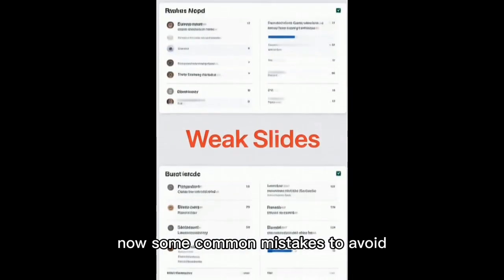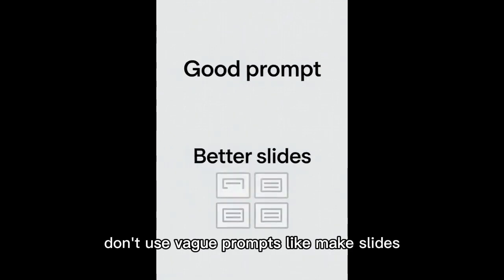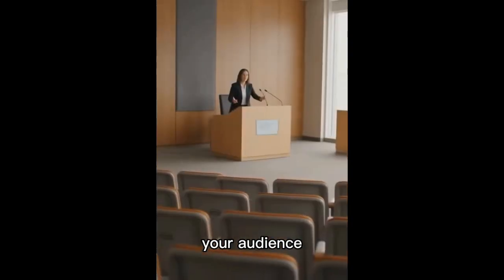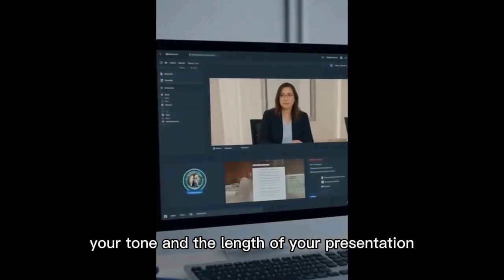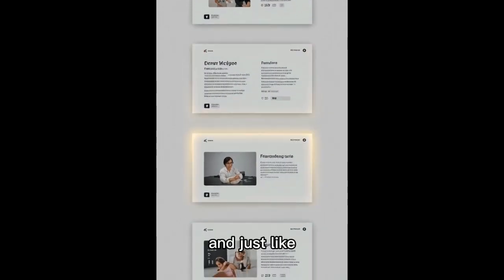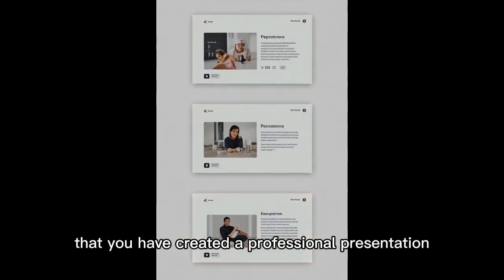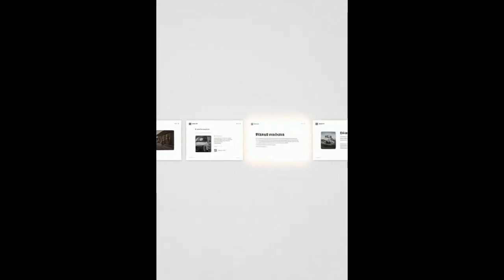Now, some common mistakes to avoid. Don't use vague prompts like make slides. Be specific about the topic, your audience, your tone, and the length of your presentation. And just like that, you have created a professional presentation using AI.